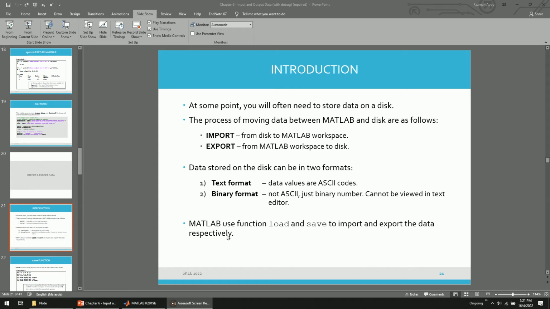Okay, and MATLAB uses the functions load and save to import the data. Remember that I said .mat. So MATLAB has its own format for saving data. So you can use save and load. Okay, so how to use it? I will show you later.